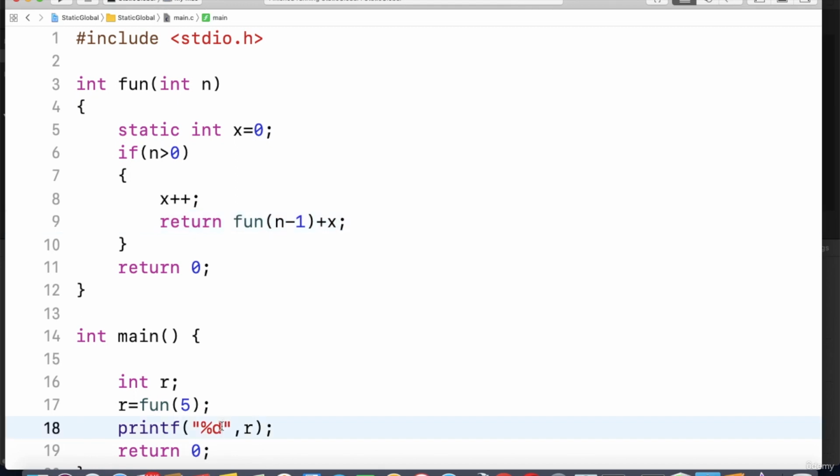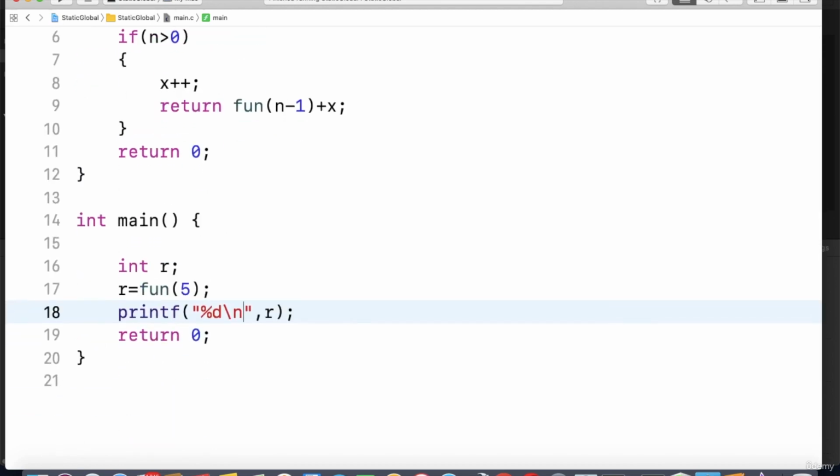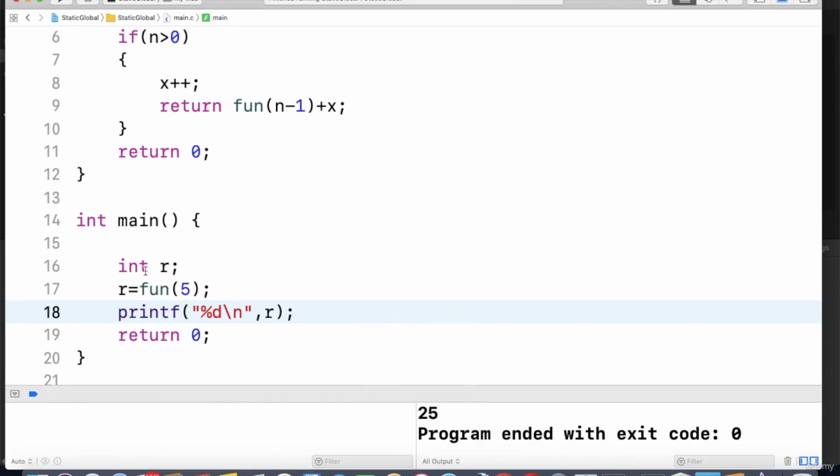Inside printf, after %d, I will give \n, so it gives a new line after printing the result. Let us run the program. See, the result is 25. Let us debug this program and see.